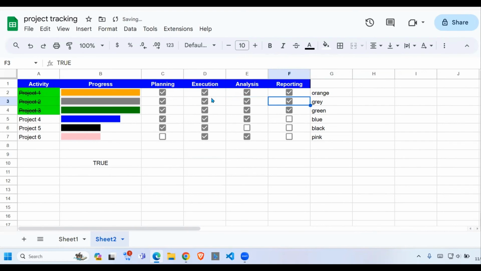There you go. So when you uncheck any of these, ensure that all the 4 have to be ticked. Even if I click the last one, but these 2 are not ticked, then it will not. But if I tick all of them, then it will cross out and change also the sparkline. So that is how you can develop a simple project tracking tool that can be used to visualize.